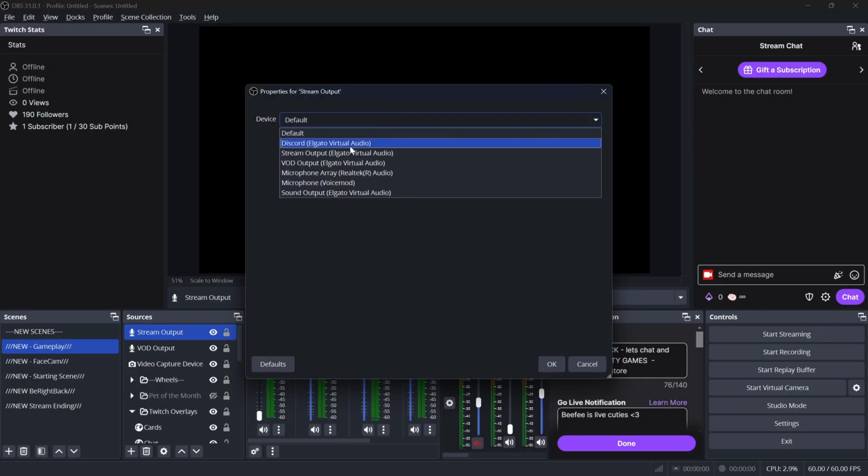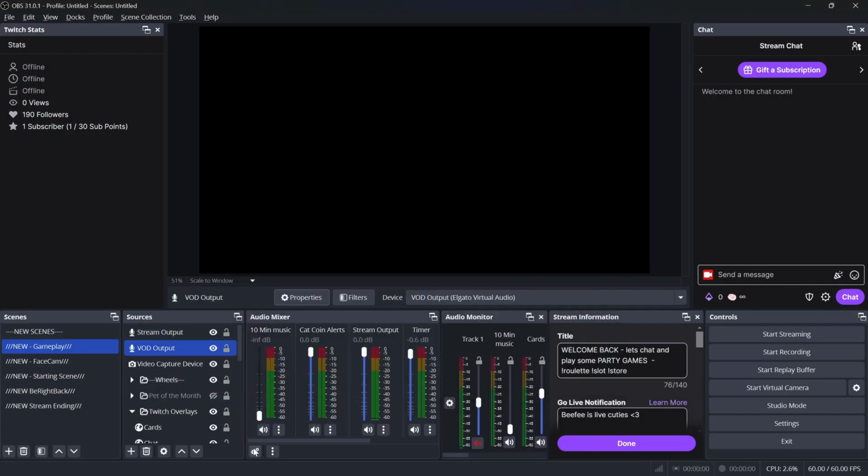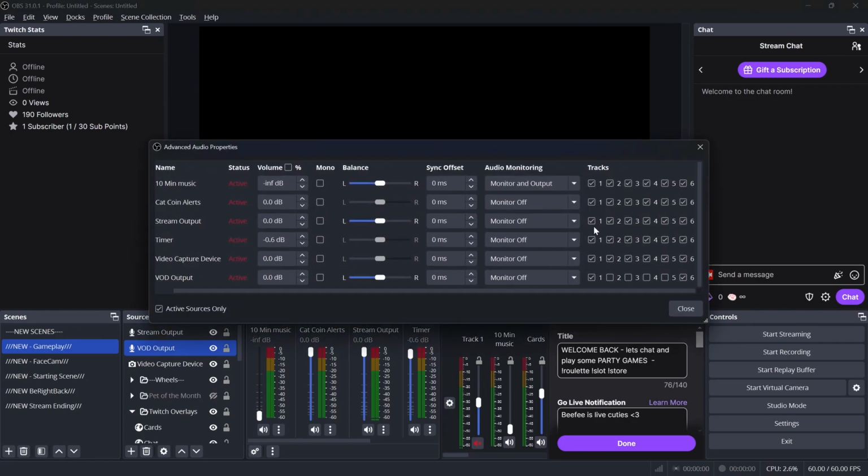Then add your VOD output and test it as well. Go to Advanced Audio Properties by clicking on the small gear icon, and under Tracks, check number 1 for both outputs and for the VOD output number 6.